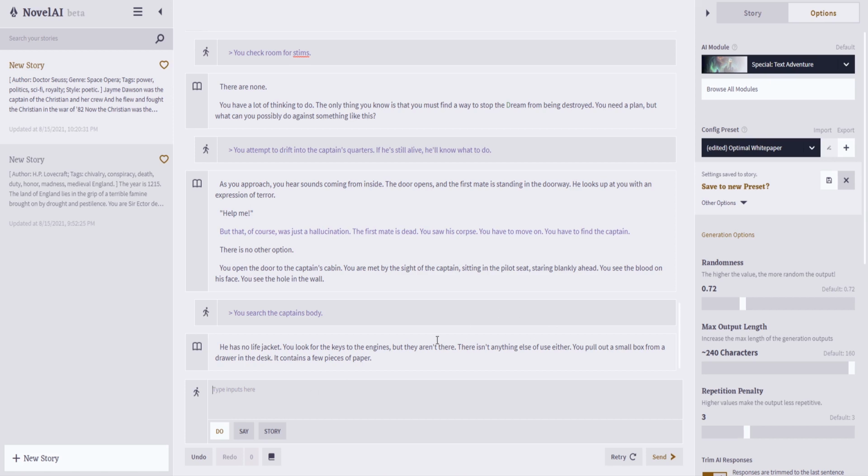Wait! There's nothing of use. That means there's no gun. He didn't kill himself. He was killed. It contains a few pieces of paper. Read them.